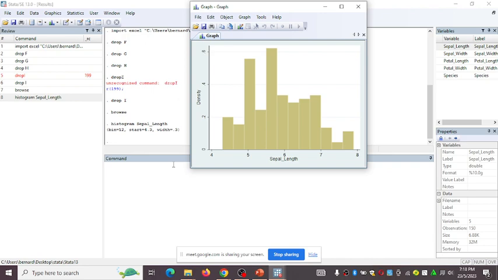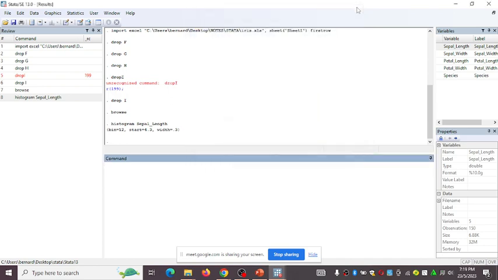Friends, you know how simple these things are. So just command histogram, then the variable that you want to have in that particular histogram that you want to produce. And you can also do the same using the graphical user interface. Let's see how we can produce histograms using the GUI.